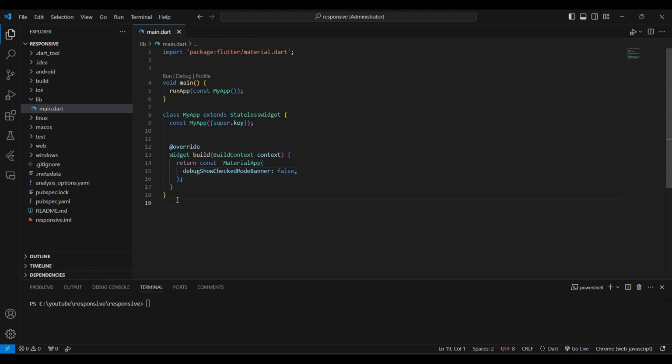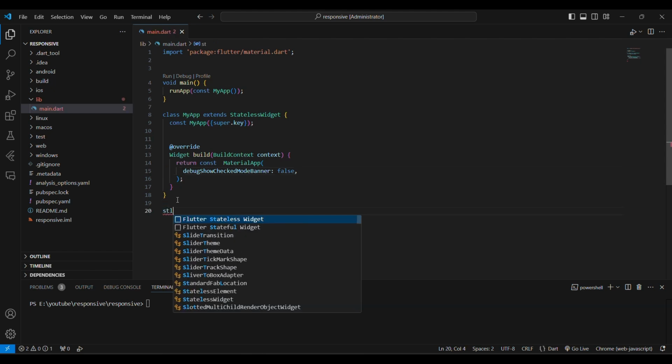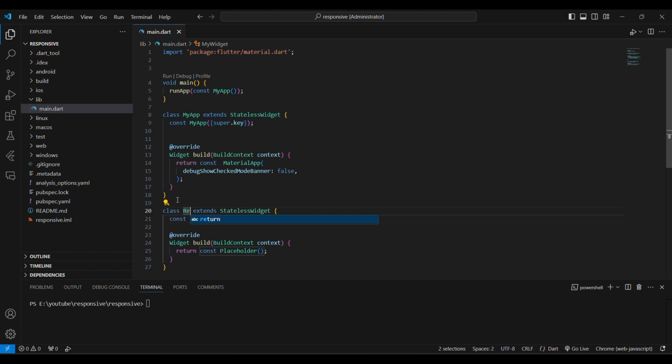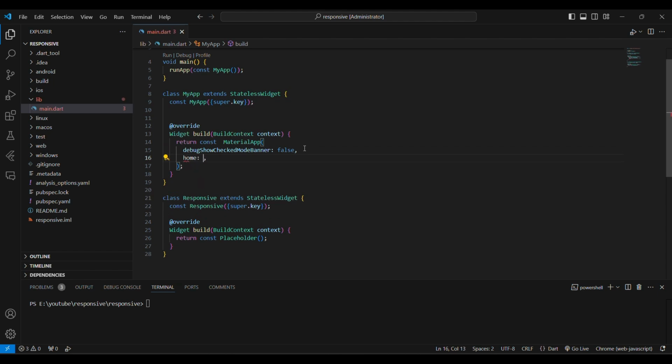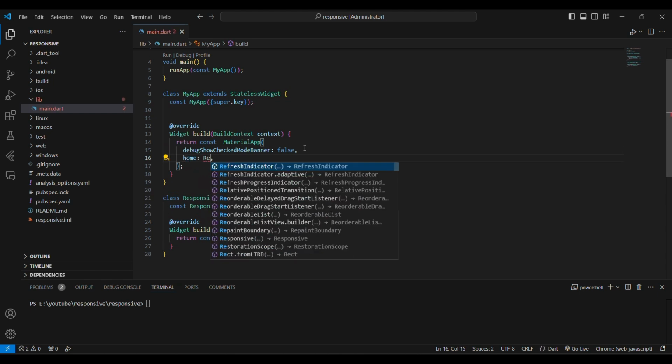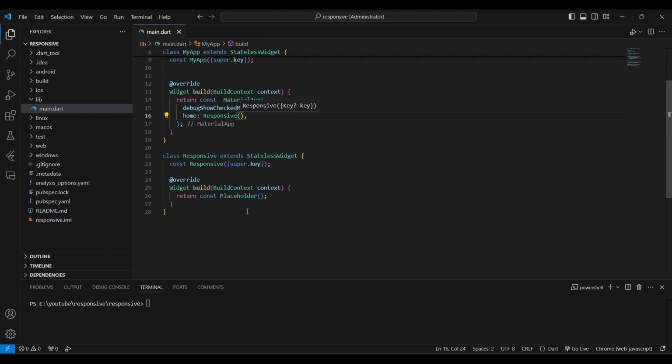Now create a stateless widget. Name it Responsive. Here I'll set the home page to Responsive. Okay, now let's implement the functions. I'll remove that. So do you know how this works?